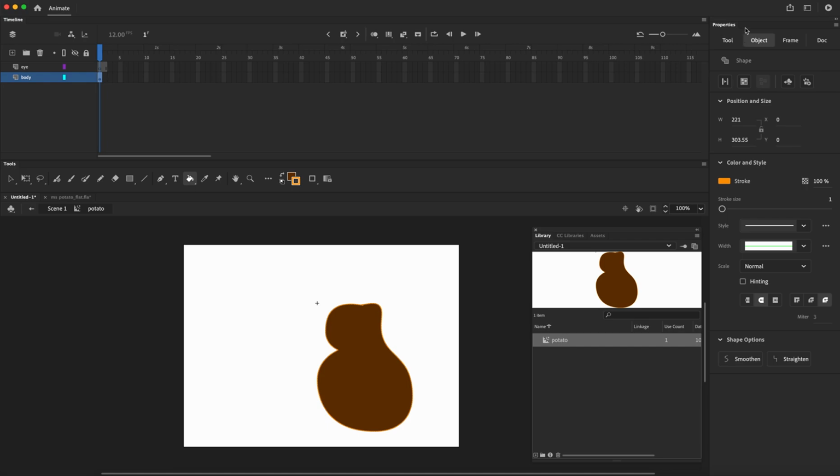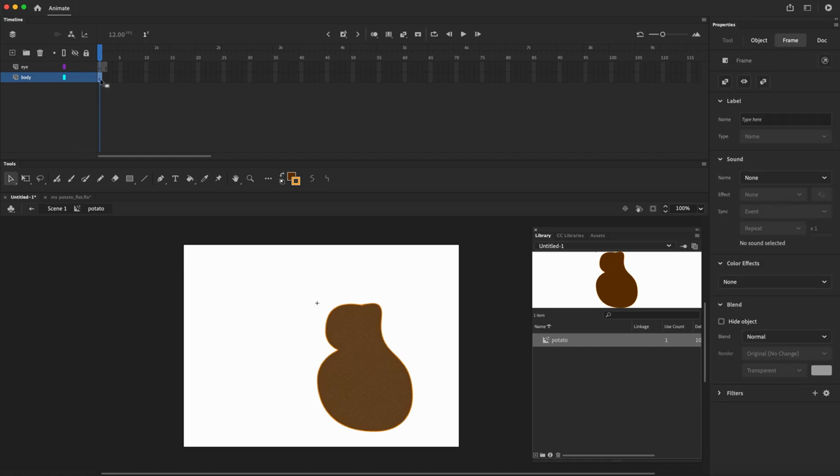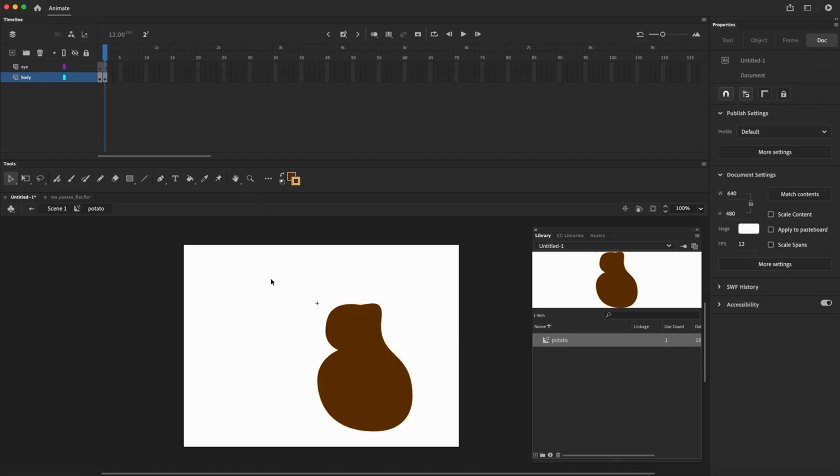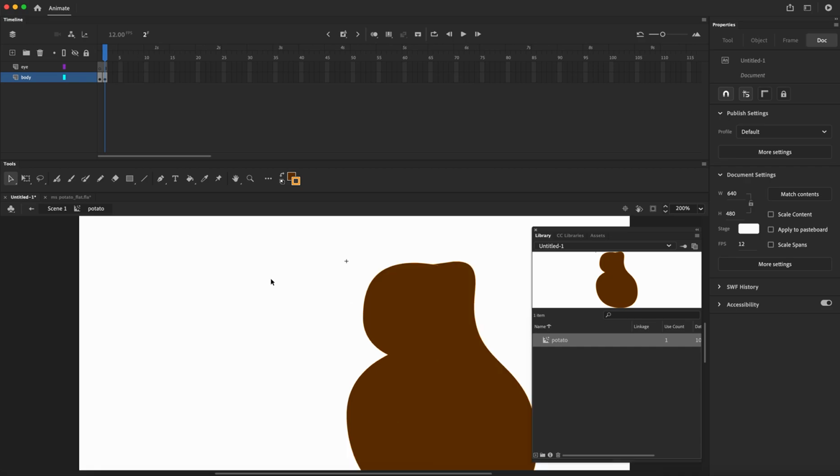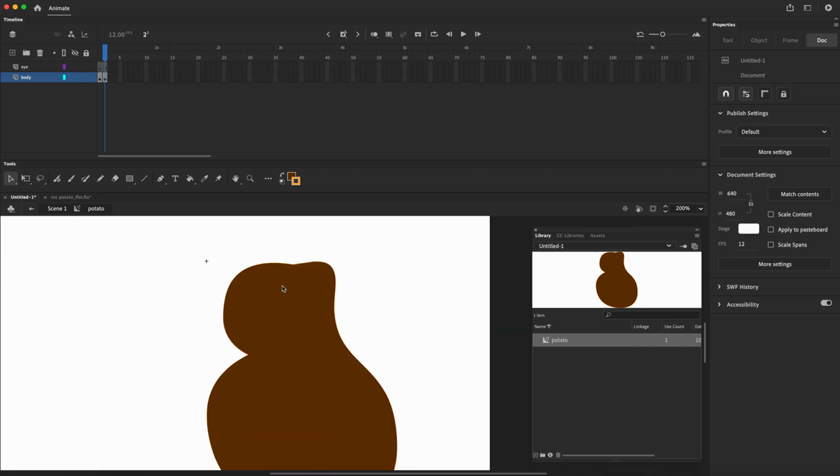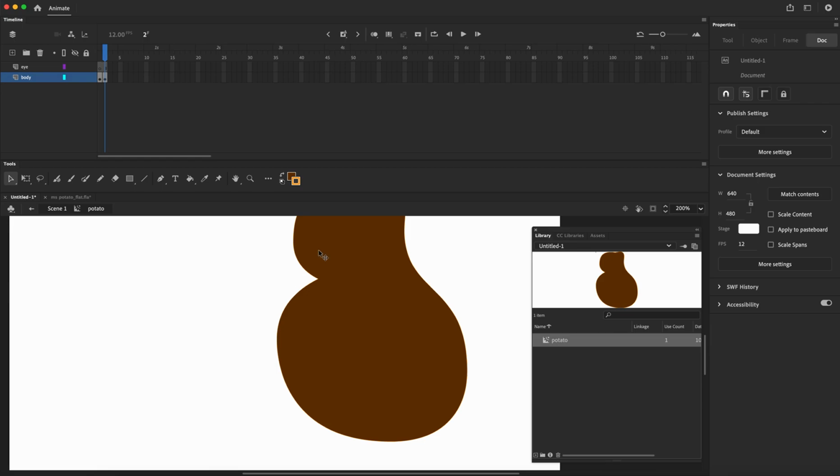I could also come over to properties here. I can change the colors over here of whatever is selected. I can change the thickness. I don't think it needs to really stand out too much. We'll leave it as that. Okay, so again, we're going to F6 or right click, insert a keyframe. We've got two keyframes exactly the same. I'm going to click off of it now. And it might be easier for you in the edit mode if you zoom in on your character.